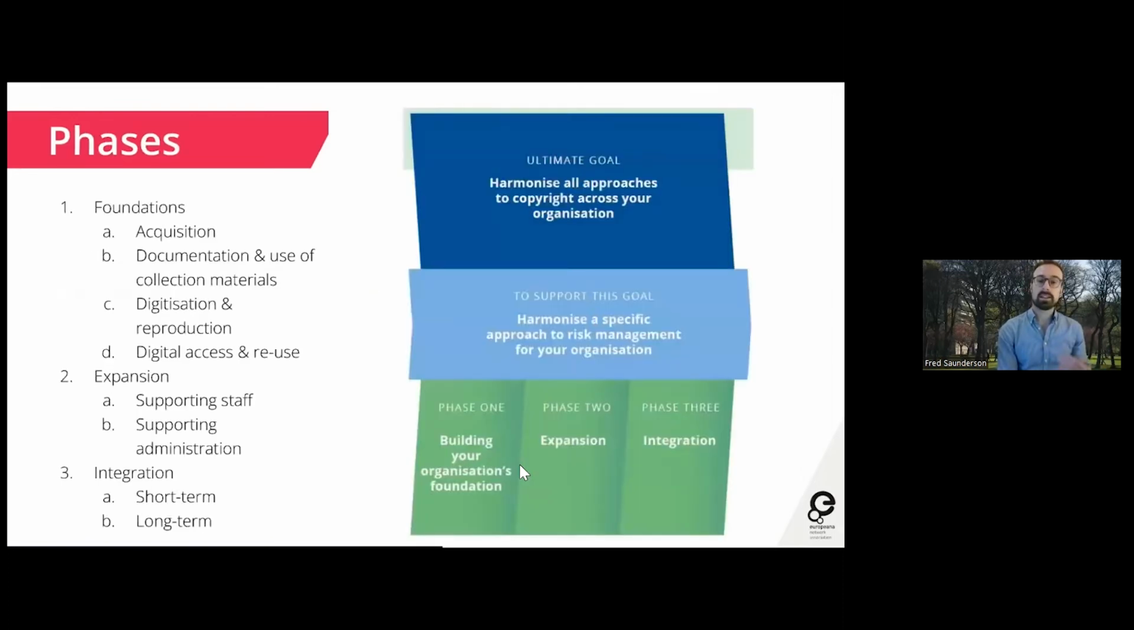So then, as I said, in order to support that approach to risk, and in the ultimate goal of having a cognizant and harmonized approach to risk within your organization, we've broken the actual core work that we recommend doing into these phases, which are each broken down into sub-objectives, so specific objectives. 4 objectives under the first phase and 2 under the second and third phases. And I've summarized them there, but I'll talk through them now in more detail.